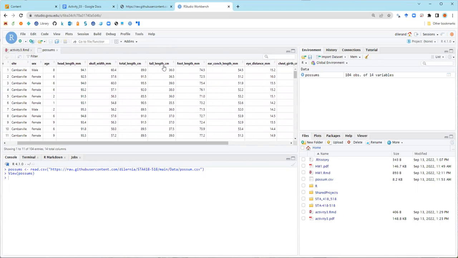You can also click on the variable names to sort the whole data set by that variable. And you can click again to sort from largest to smallest or smallest to largest. Okay. And note that that does not modify the data set in our global environment. It's just modifying the viewer pane over here, how we're viewing this data set.